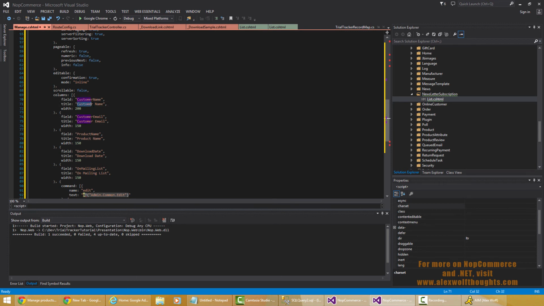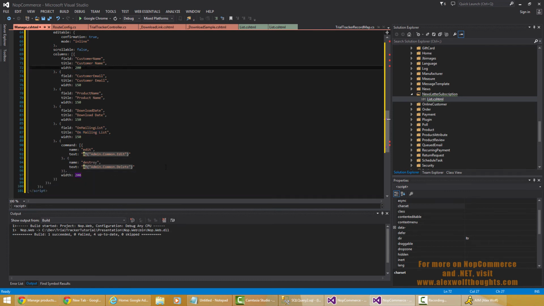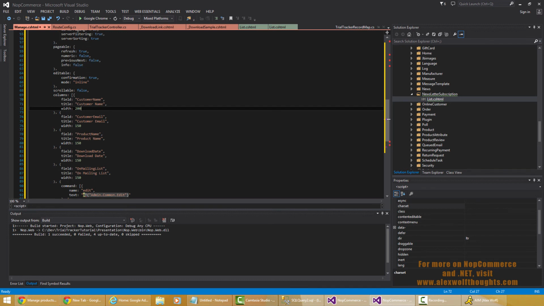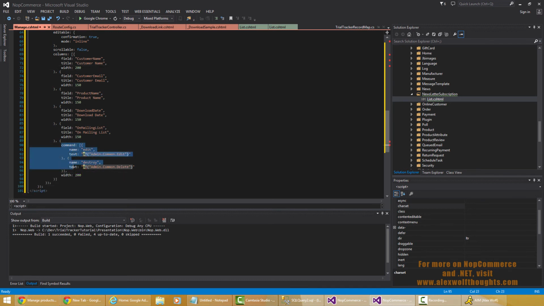So I just plugged in a more friendly name for each of these, adding in the space and making it a little bit more readable. And you can adjust the sizing as needed. But this worked out pretty well for me. And then down here, this commands part, this generates buttons that allow you to do things on click. So the edit will turn it into an editable grid, and destroy will obviously delete.